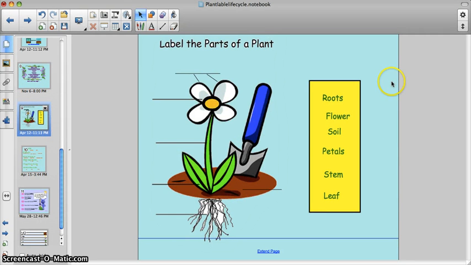And here is where you have students label your flowers from the roots to the flower and so forth. You could have students, of course, with the cursor, just drag across the computer. Once you have it on the smartboard, students can use their pen to drag it across.